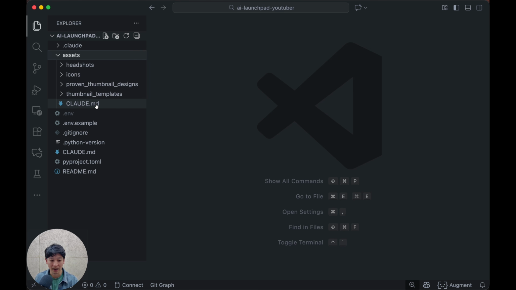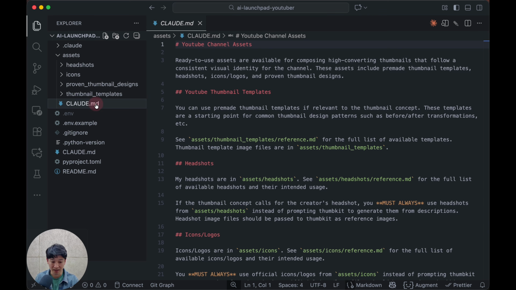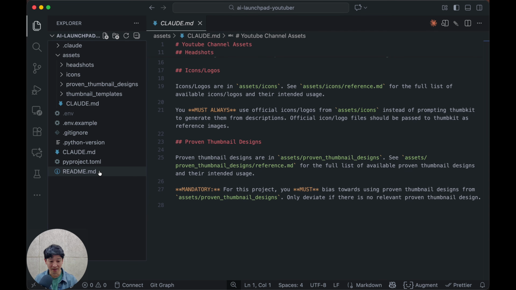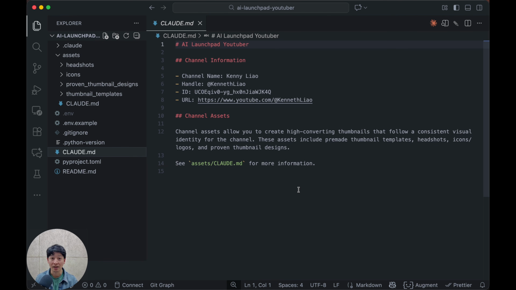And the important part here is the claude.md file, which really outlines the details of what these different assets are and what they should be used for. Finally, in the root, you'll notice we have another Claude MD file. So this is loaded into every conversation start with Claude. And here I've just included information about my channel. So you can replace this with your data. And then we're also going to point it to the Claude MD file that explains all of the assets.